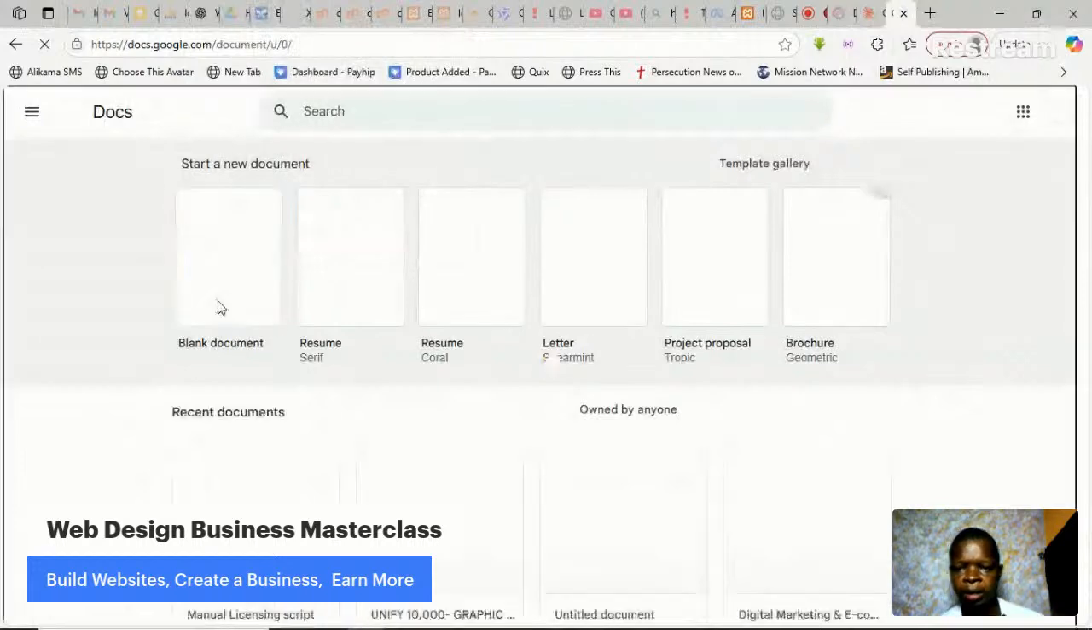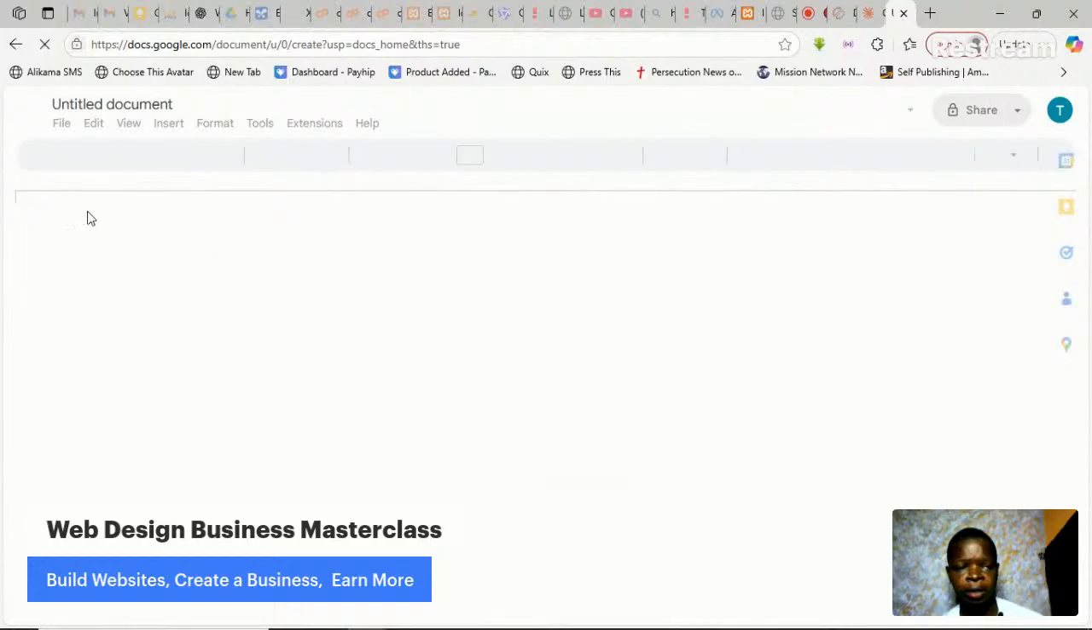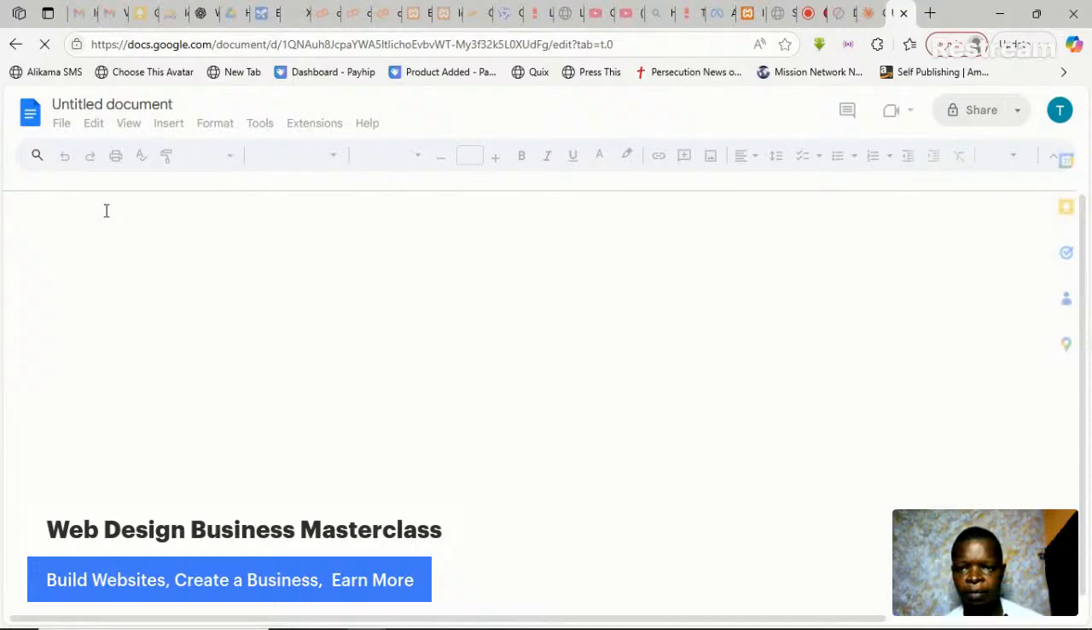Blank documents. You can also do that on your phone, same thing. So it's not a big deal. I can even personalize it for my clients.